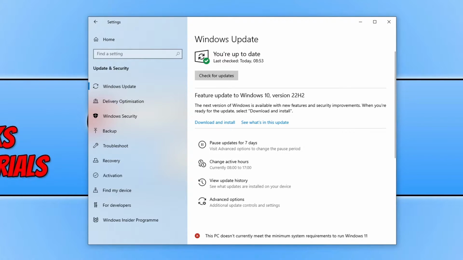However, a lot of you may not have this option available for your computer yet. Luckily, there is a way to download and install the latest feature update without having to wait for it to become available within the Windows Update.